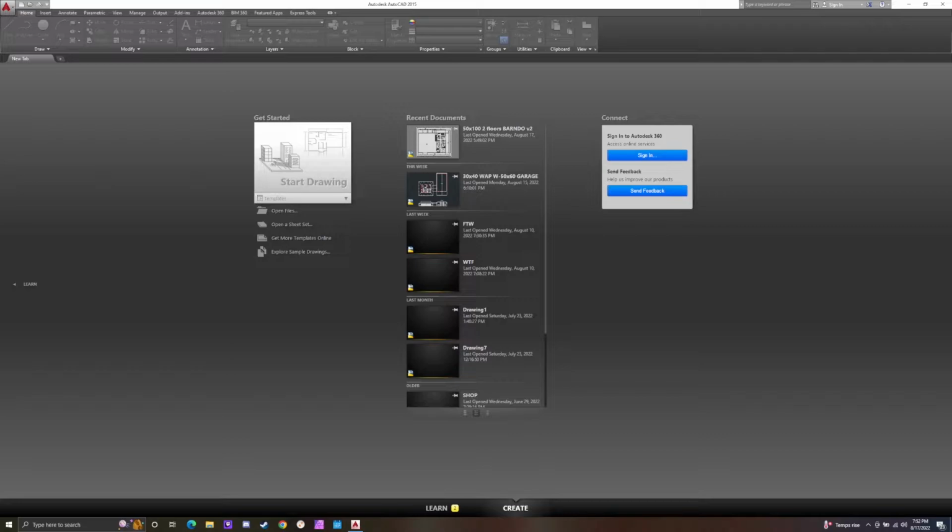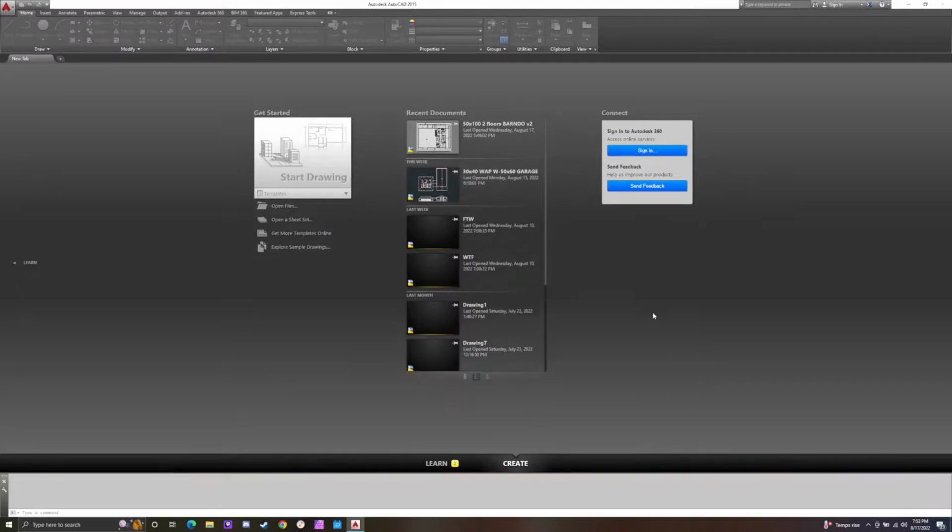Today I want to talk about grid lines and snapping to your grid. If you're using a newer version of AutoCAD other than 2015, it's perfectly fine. So let's go ahead, jump on in and start this drawing. As you see, I'm at the beginning of AutoCAD. I'm going to go ahead and start a new one.